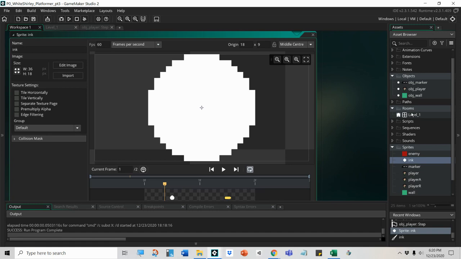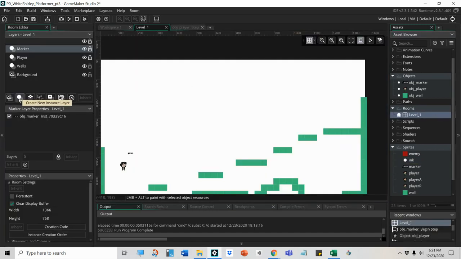I'm going to open our room. We're going to add another layer. We're going to call this one ink.